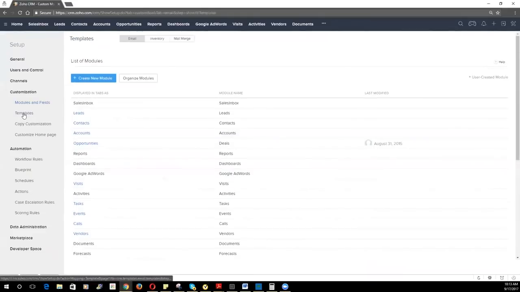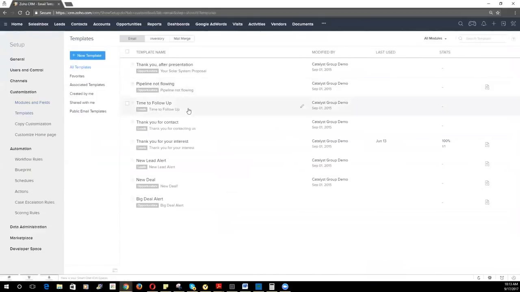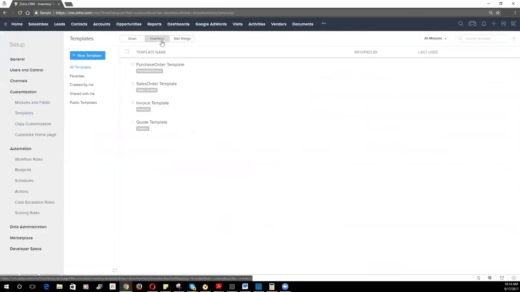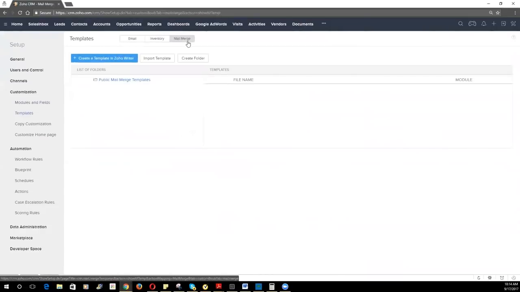So let's move on to templates. Templates is where you can create email templates for users to access, and inventory templates. So this is things like quote and invoice templates. And then mail merge templates are things like letters that you need to perhaps print and send to clients, full proposals. It basically allows you to merge different field values into a Word document and then either keep it as Word or export it as a PDF.